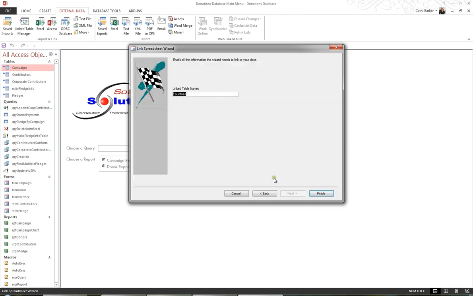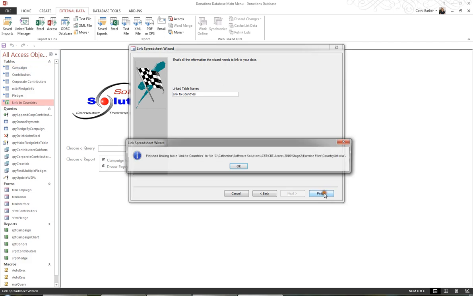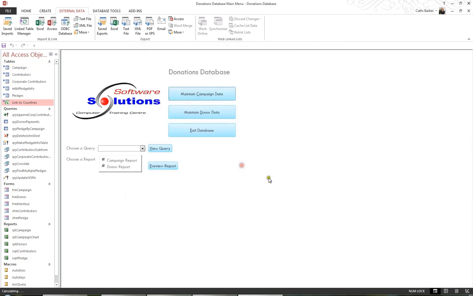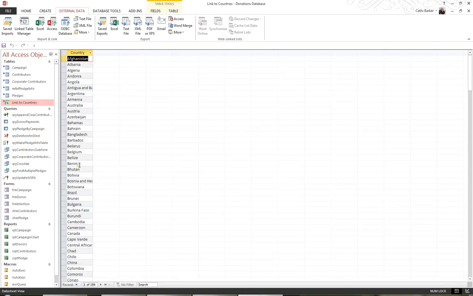And I'll actually type link to countries and finish. You can name it anything you want. And I'll go OK, and there I have it there. Not only do I now link to tables in another database, I now link to a spreadsheet as well. And if I double click that, I can actually see what's in that spreadsheet.